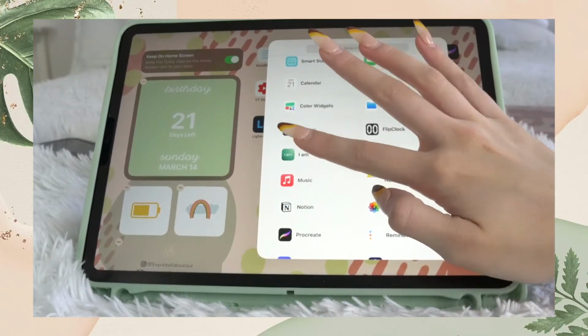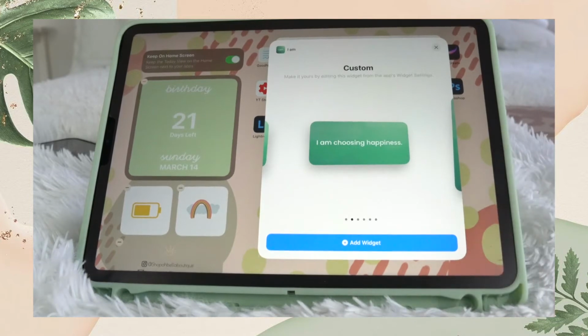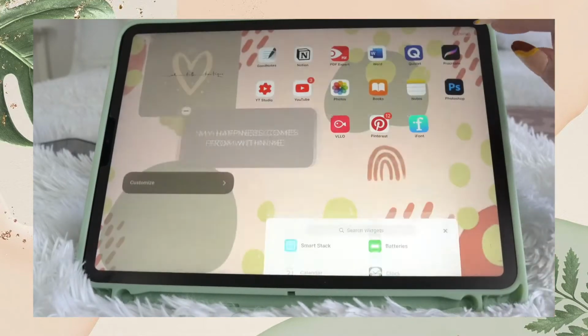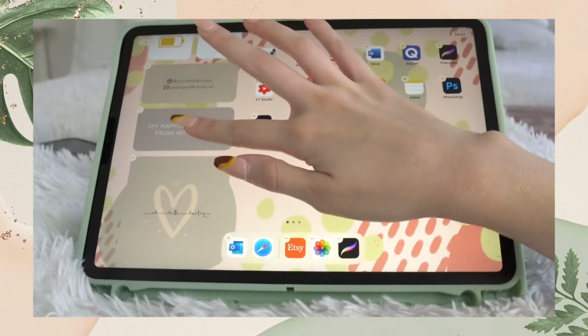I Am is an app that I really enjoy, and it kind of tells you and reminds you of positive affirmations throughout the day. So I like putting that there. Let's move this here.